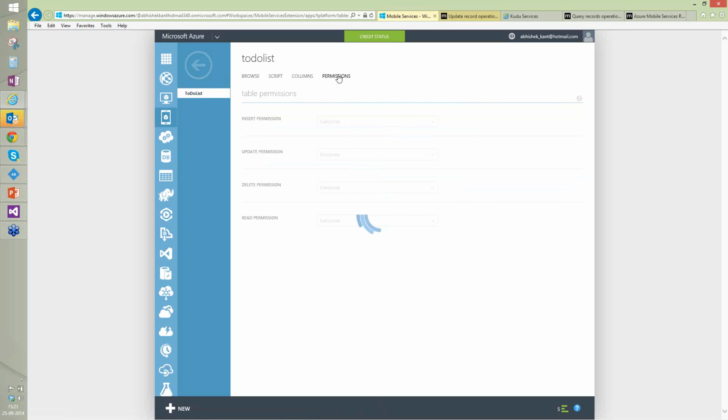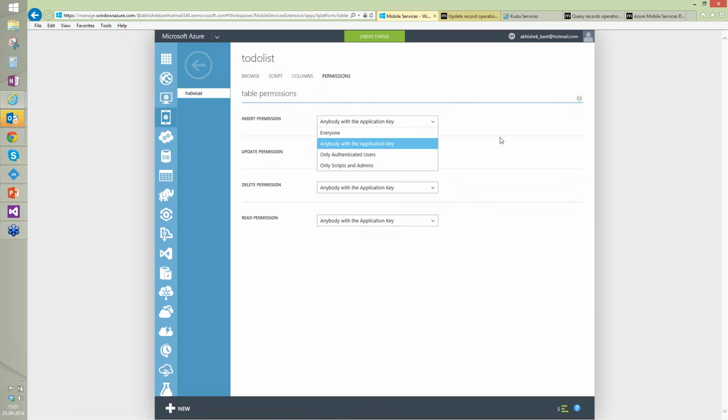And finally, there are permissions which allow you to control or authorize people in terms of who has insert permissions, update permissions, delete permissions, and read permissions. For today, we are not going to bother about permissions as much. We're just going to be working with everybody. Anybody with an application key should be able to do things.